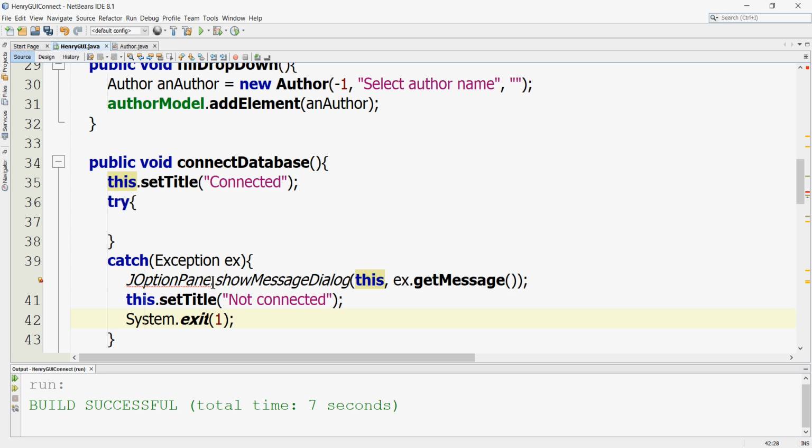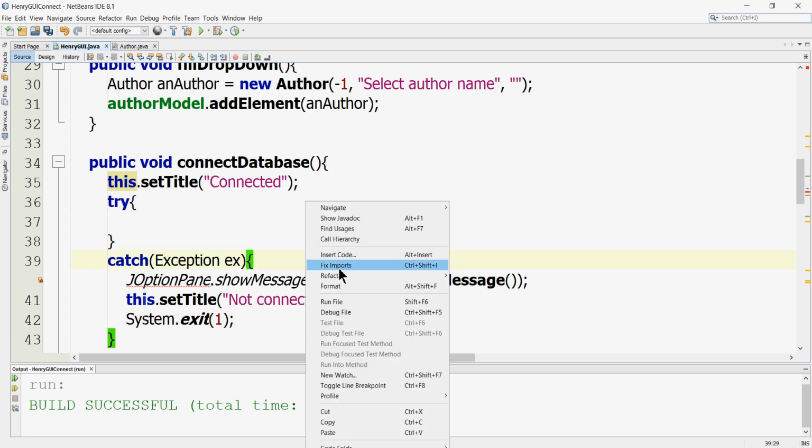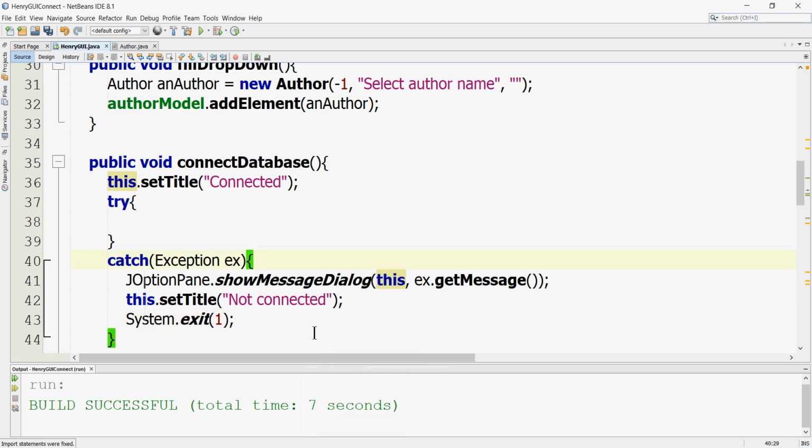Return error number of 1. Fix my imports again. So if something happens up here, it's simply going to tell me what the problem is and then die. If it gets to the try, it'll say connected up at the top, so I know that I've connected it. So inside here, I need to load up the class, connect to the database, and build the statements.